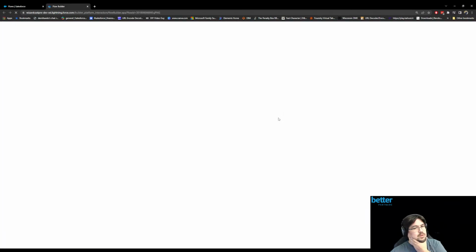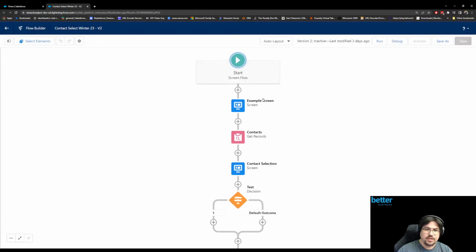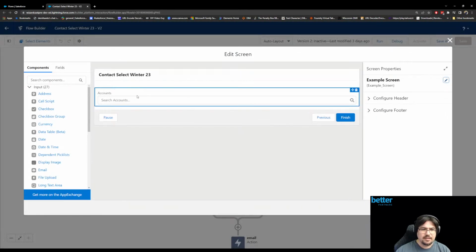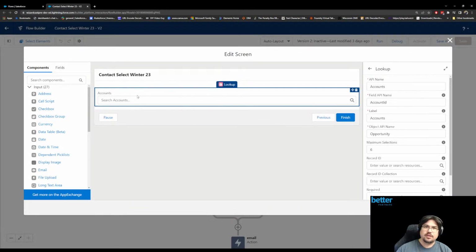I've created this flow already, just playing around with a couple of features that I find really interesting. This first one is about selecting more than one value in a lookup. We've had lookup components for screens for a while. It's a little weird because the way you set it up is you say, I have this lookup field on this object, and it uses that as the base of how the lookup should work, but it doesn't actually use that field. You're not creating a record for wherever that lookup field is.